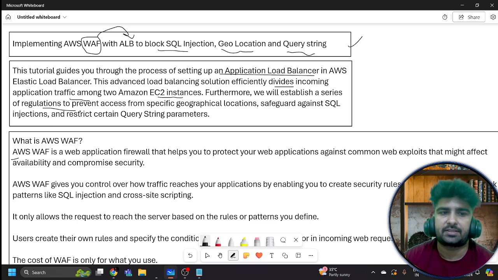We will also have a series of rules. We'll be configuring some rules in the AWS Management Console with the help of the web application firewall so that we'll be able to prevent access from specific geographical locations. Like if you want that, if a request is coming from America, it will not be able to access the information on the particular server, we can do that with the geographical location access configuration, and we will also safeguard against SQL injection attacks.